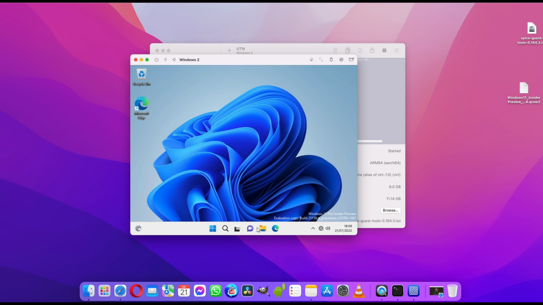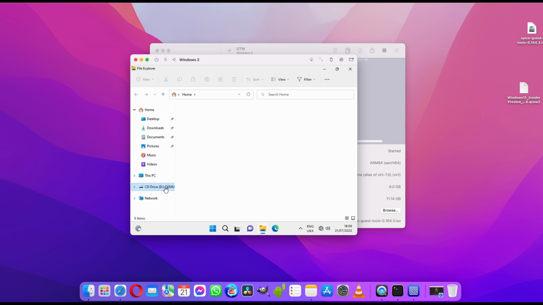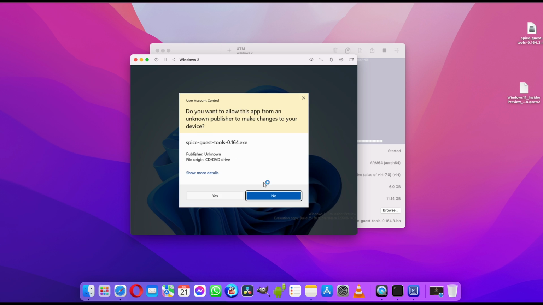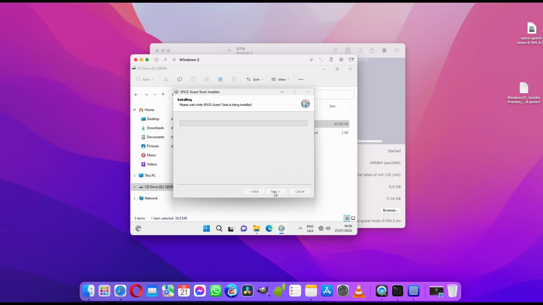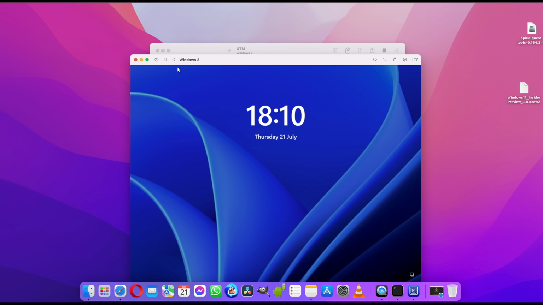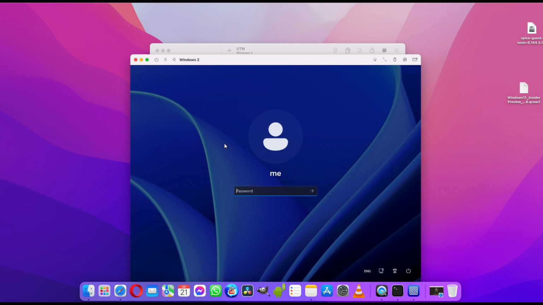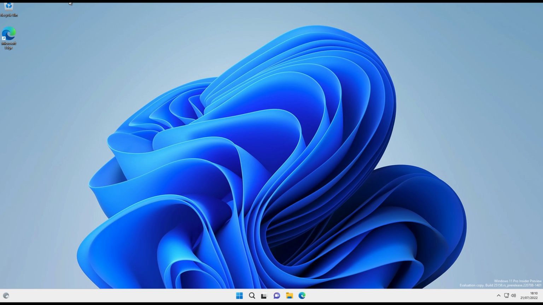Right, so we then go to the Finder, CD drive, and you'll find Spice Guest Tools is there. So double click on that. Yes. Next. I agree. You'll instantly notice you have a large screen, so if I click on that, you can see we now have full screen glory.